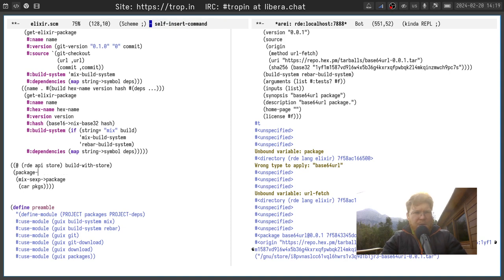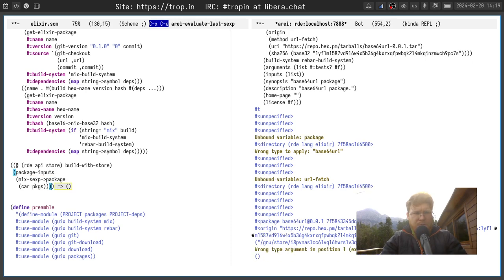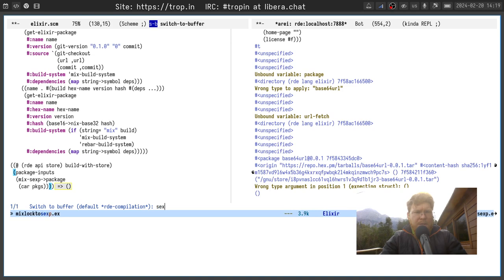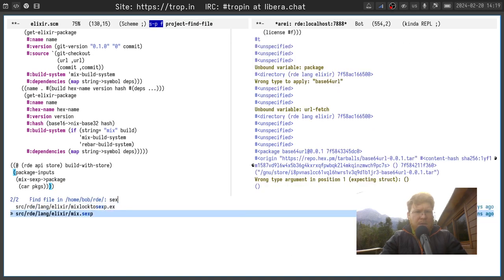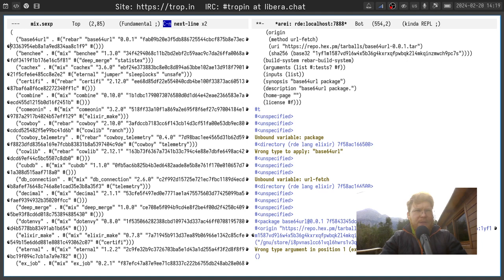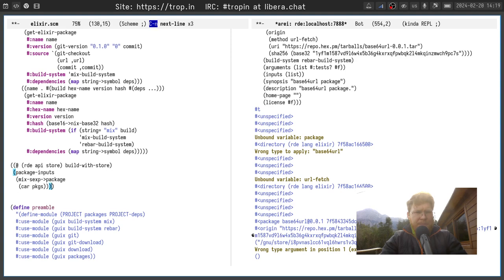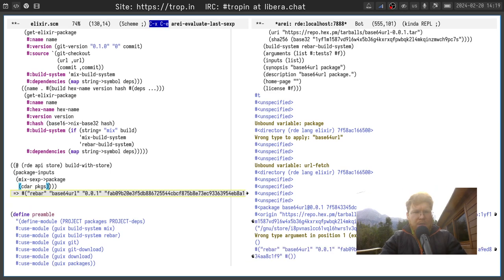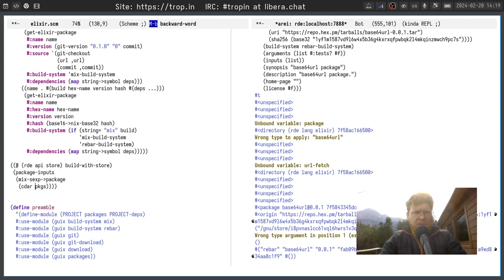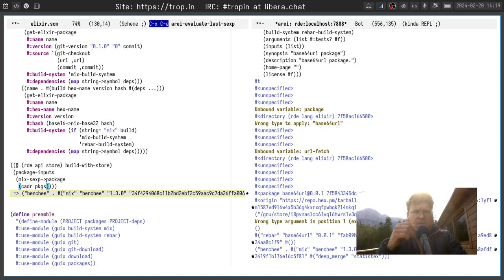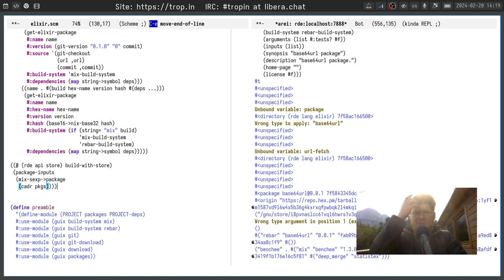What about our package dependencies? Package inputs. Of course, it's empty. Let's take a look at the sexp file. Our base, yeah, it's definitely. Let's take, instead of the first file, the second. Nope. Let's take the second example, which has two additional dependencies.